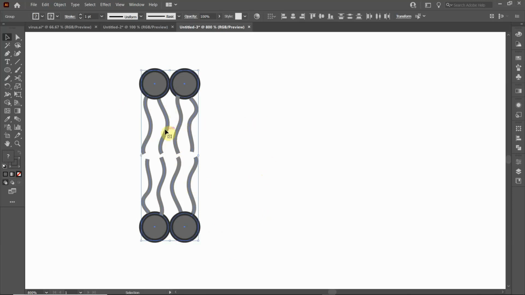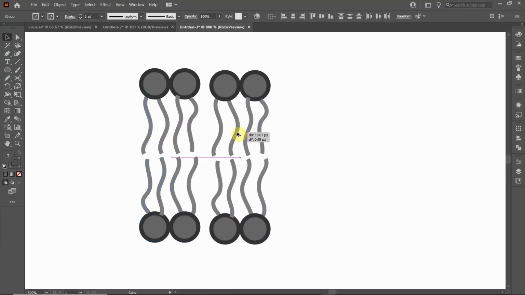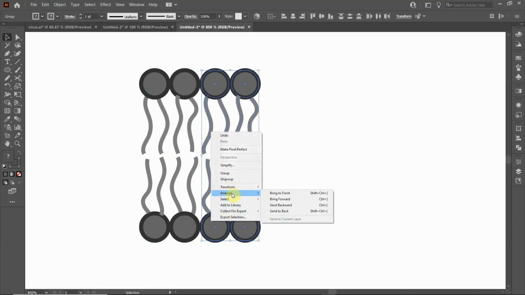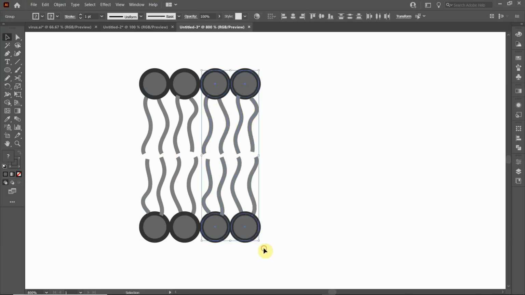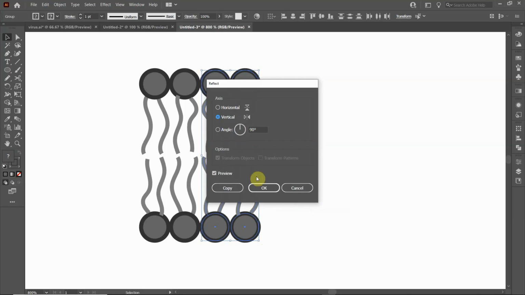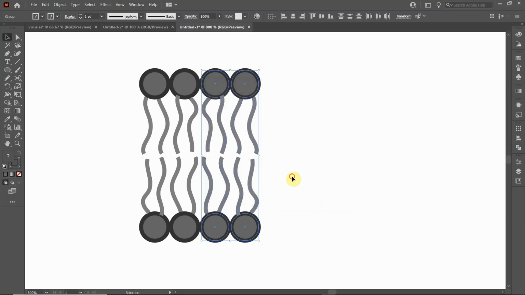Now I want to copy this, so I'm going to hold Alt, drag it, and then place it over here. I'm not actually going to build the entire lipid membrane. I'm going to make a brush out of this, but I want to create some randomness so that you don't see a repeated structure. So now I'm going to flip it. I select the objects, right click, go down to transform, click reflect along the vertical and say okay.